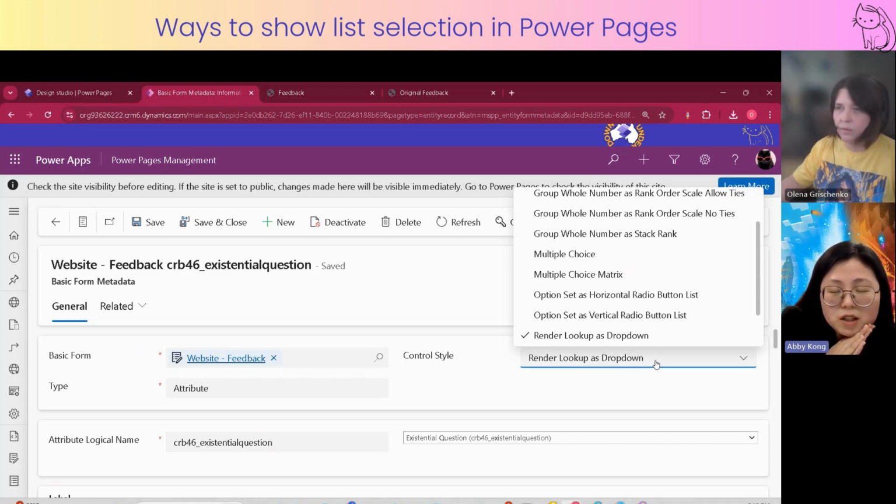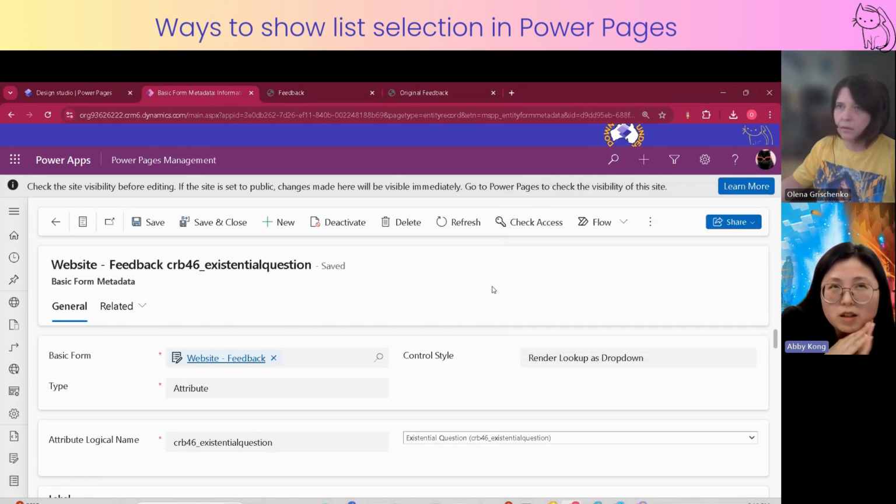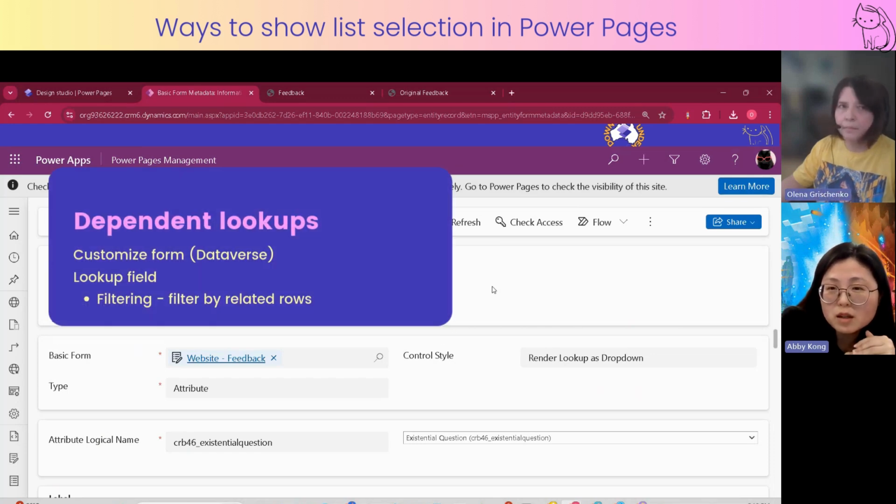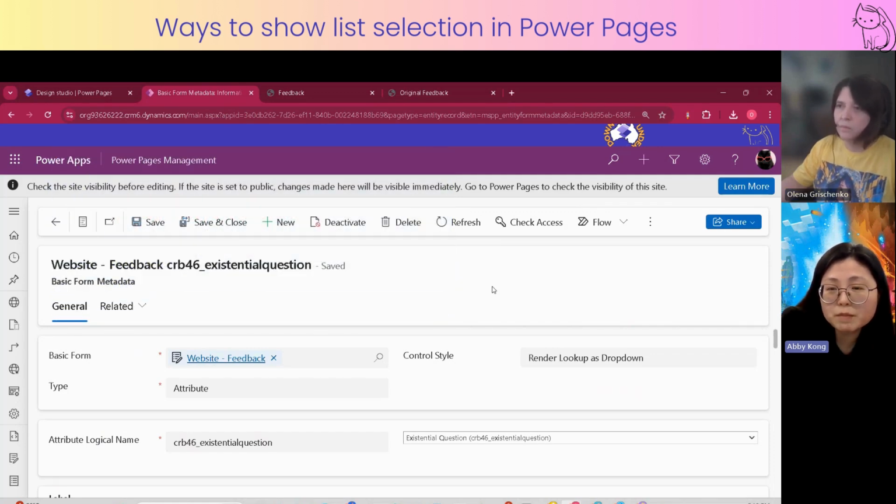You mentioned a very interesting point there, the dependent lookup. Does it mean a scenario like category and subcategory, which by default works in D365, and if it's on the portal, it's working, but if we turn the lookup into a drop down for this, it will stop working? So that's a consideration point.